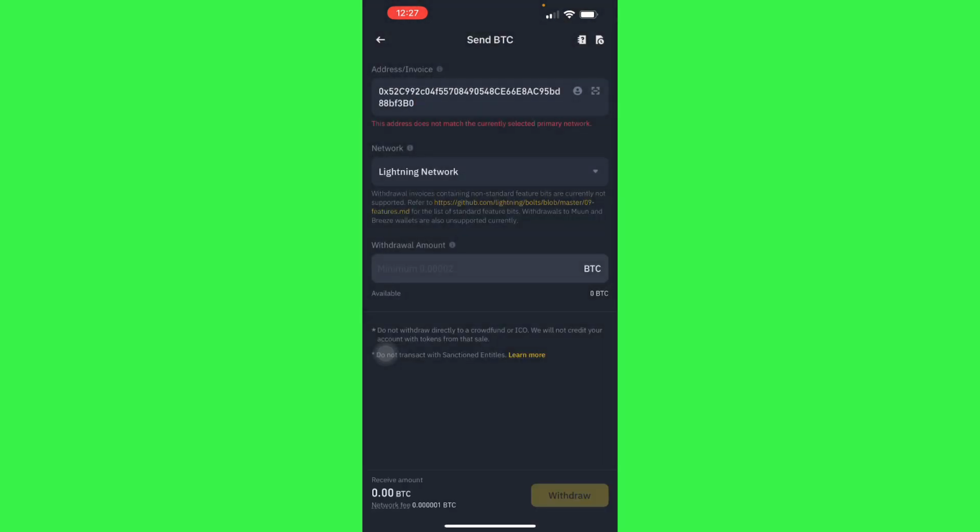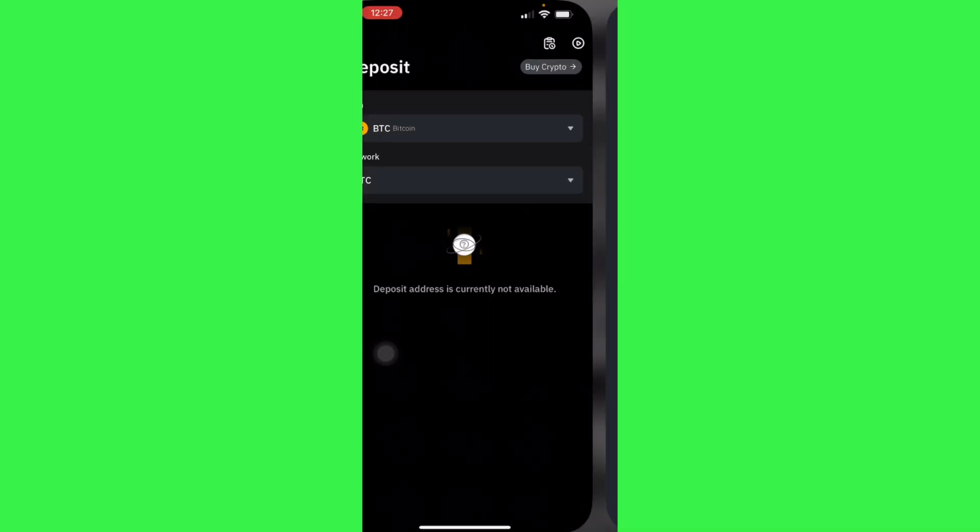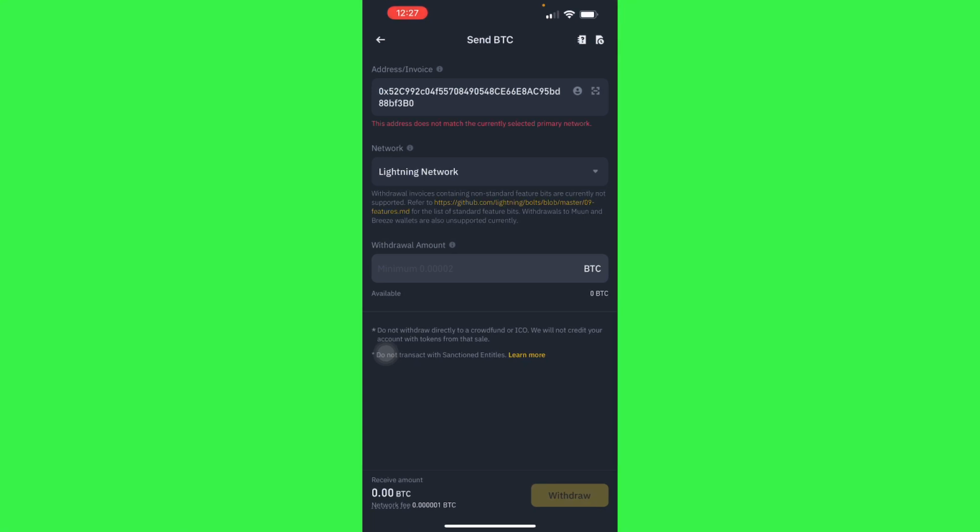So here once it's done you can select the withdrawal amount and then withdraw, and then it will be sent back to your Bybit instantly. So there you go guys, that is how you send or transfer crypto from Binance to Bybit quickly.